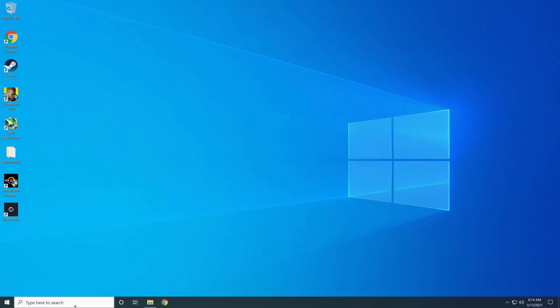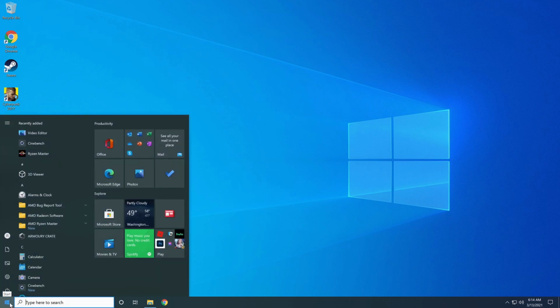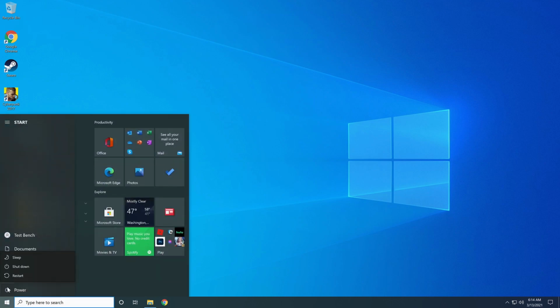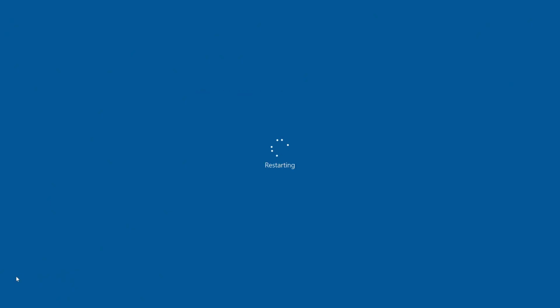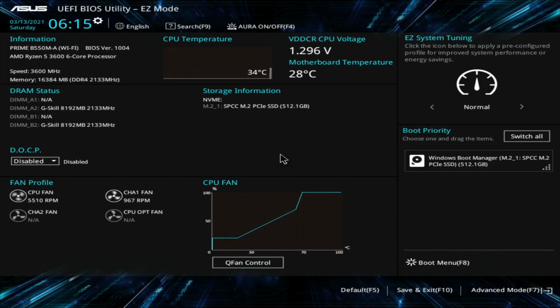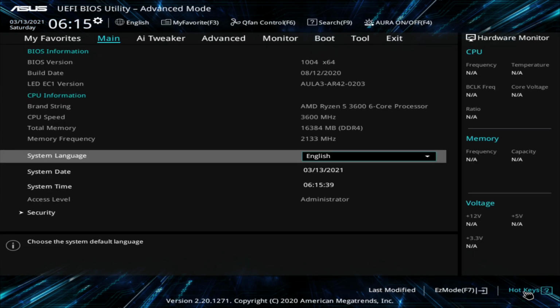So to start out, we need to go down here to the start button. We go up to power, we go to restart, and just start tapping the delete key on the keyboard. Alright, there we go, we're into the BIOS here. We'll go down here to the advanced mode. Okay, now since we're in advanced mode, you go to AI Tweaker.